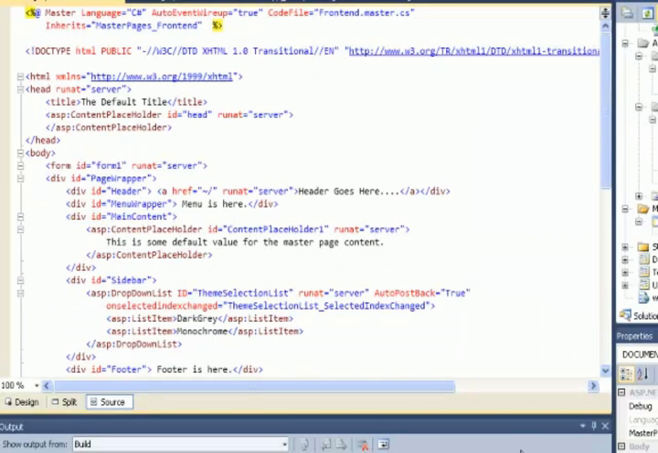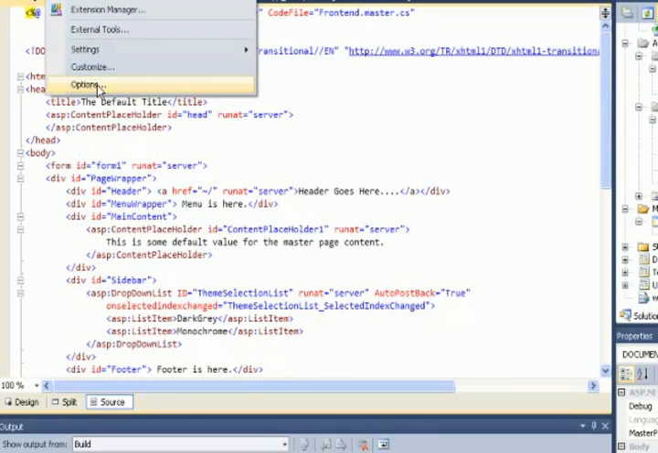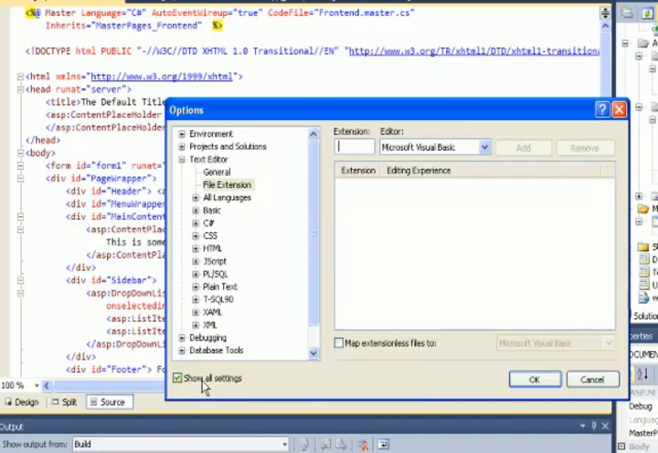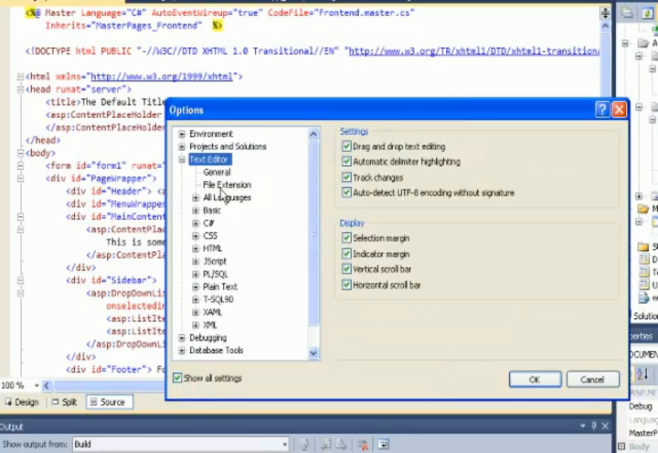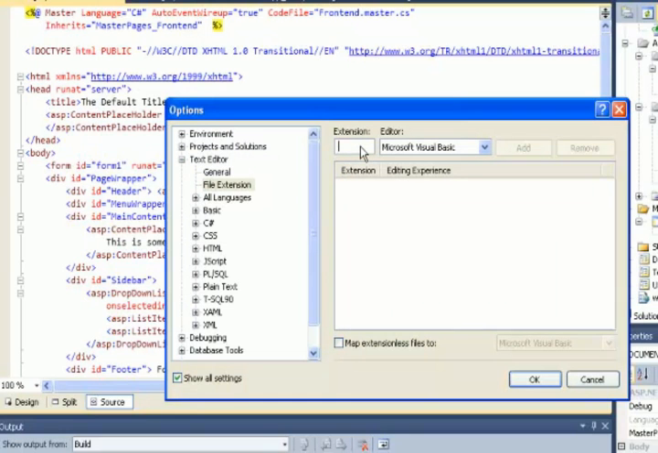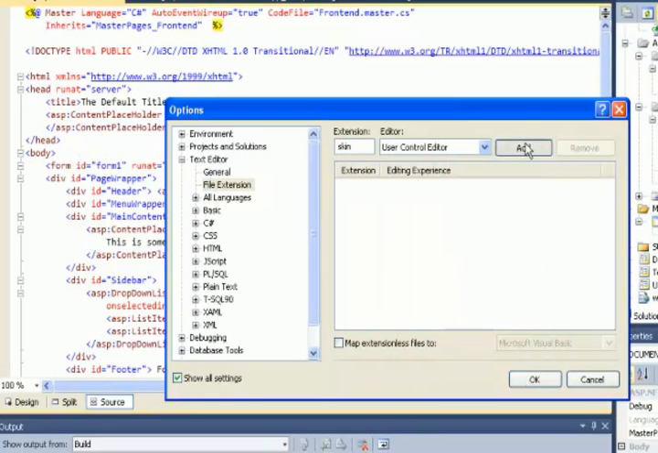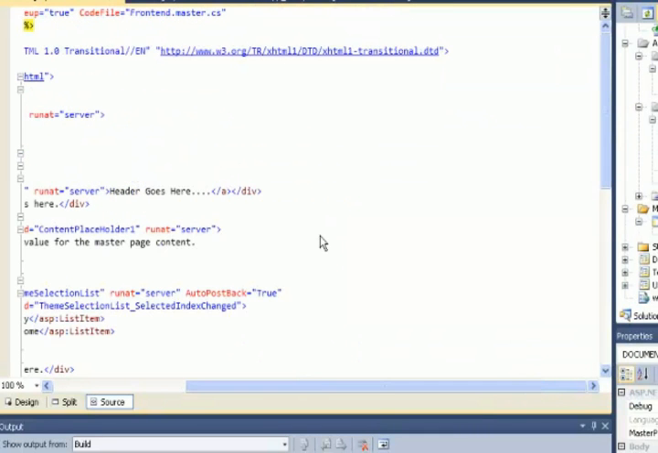Okay, now I'm back in Visual Web Developer. I'll first go to Tools, Options, and if Show all settings is not checked, I click on Show all settings. I'll click on Text Editor, then File Extension, and type in skin, use the user control editor, add it and press OK. This way I will have IntelliSense activated in my skin files.